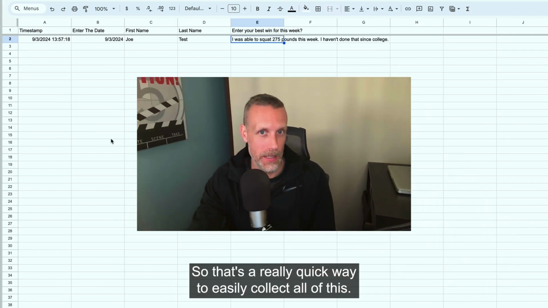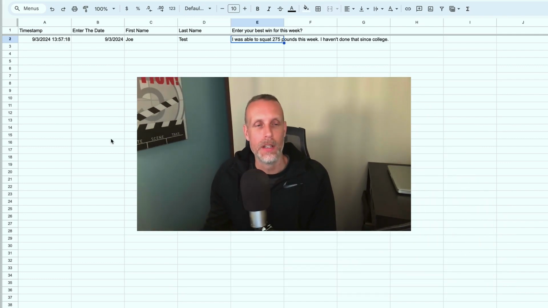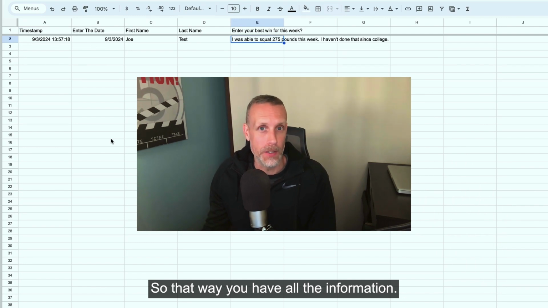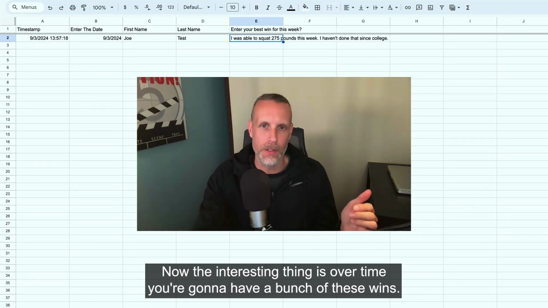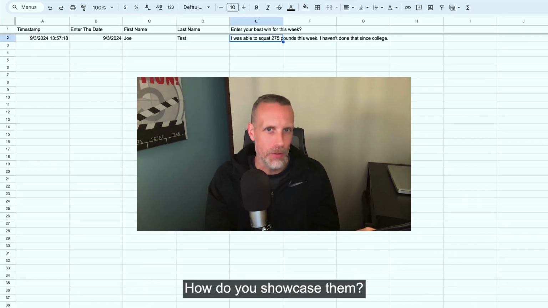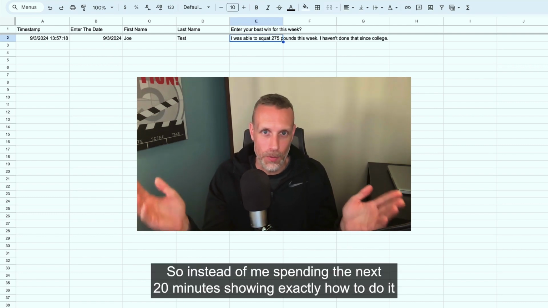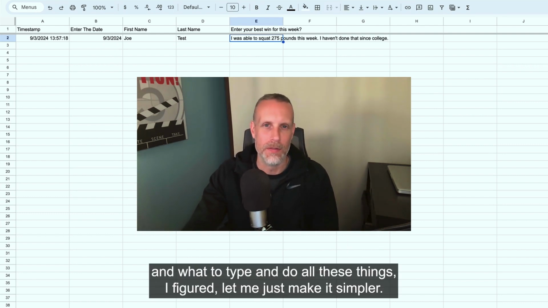So that's a really quick way to easily collect all of this, so that way you have all of the information. Now, the interesting thing is over time, you're going to have a bunch of these wins, but what do you do with them? How do you showcase them? So instead of me spending the next 20 minutes showing exactly how to do it and what to type and do all these things, I figured let me just make it simpler.